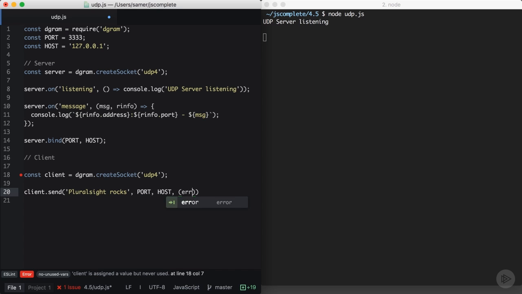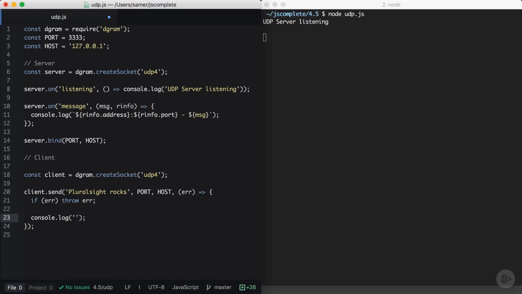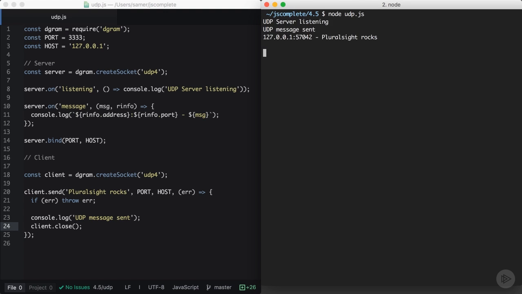And this exposes an optional callback in case we want to handle the error in here. So if there's an error, we should throw it. And in here, we can console log something like "UDP message sent". And potentially after we send this message, we can close the client in case this is the only UDP packet that we want to send. So we can test that. You'll see that the server is listening, the message is sent, and you'll see this code is getting fired with the right address and port in there. Every time you create a new socket, it will use a different port.